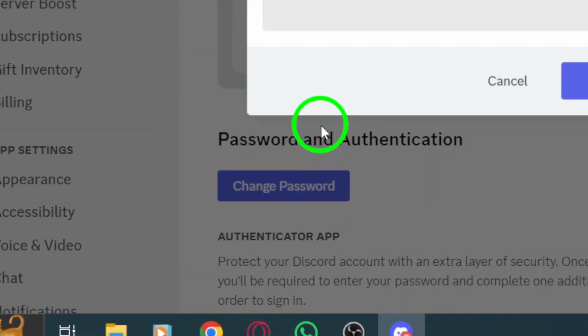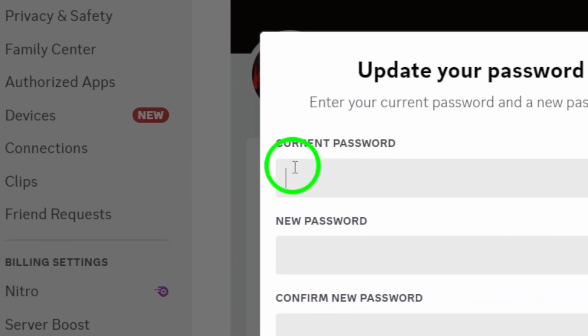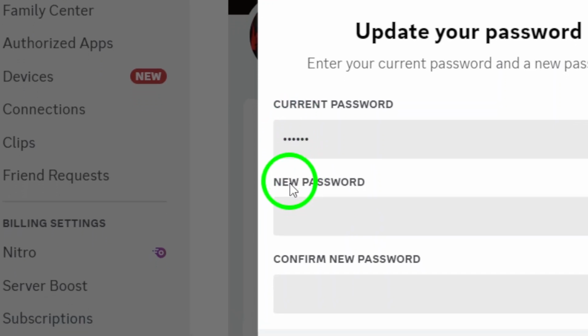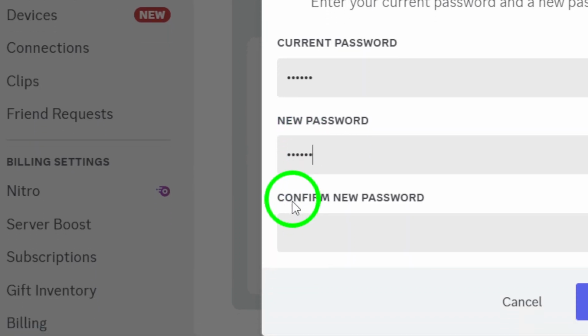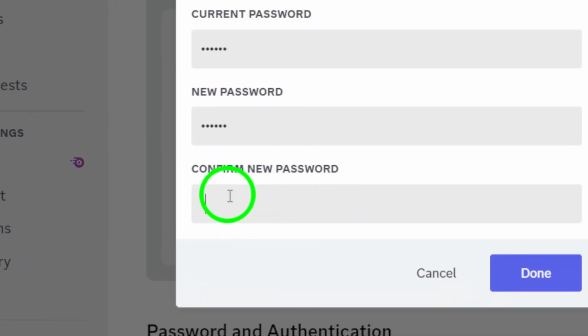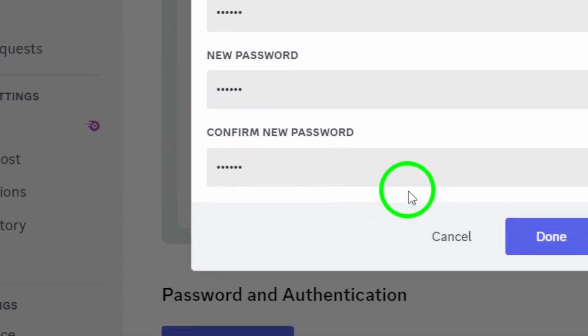You'll see a prompt asking you to enter your current password. Type it in carefully, and once you've done that, it's time to create your new password. Make sure it's strong and secure. Enter your new password in the designated field, and don't forget to confirm it in the next box. Once you've filled in both password fields, simply hit the Done button.